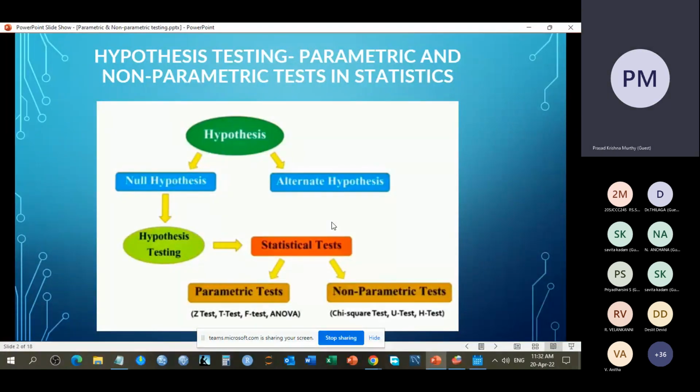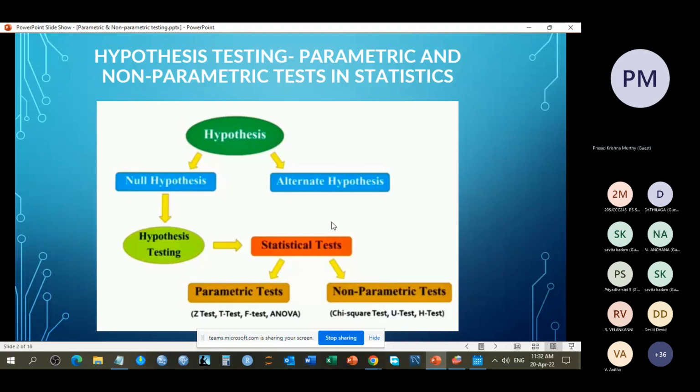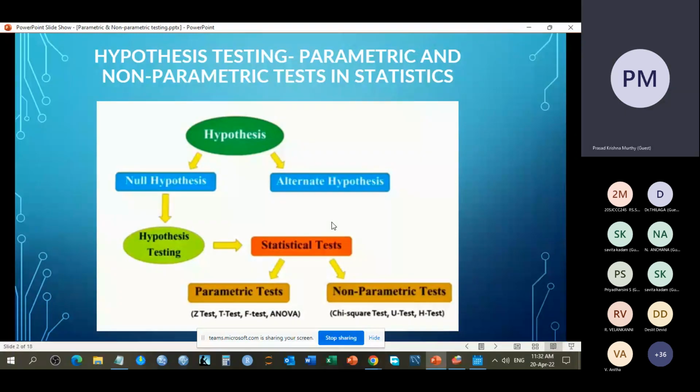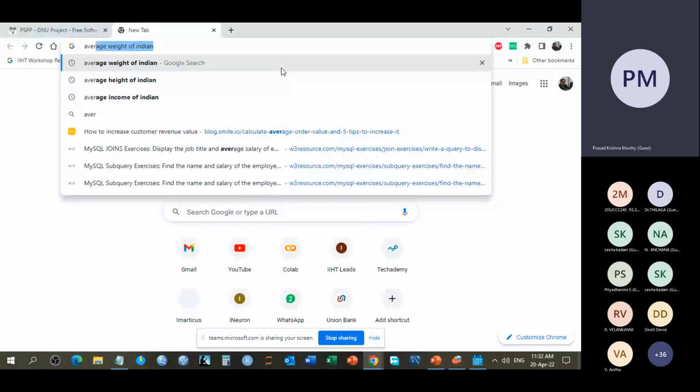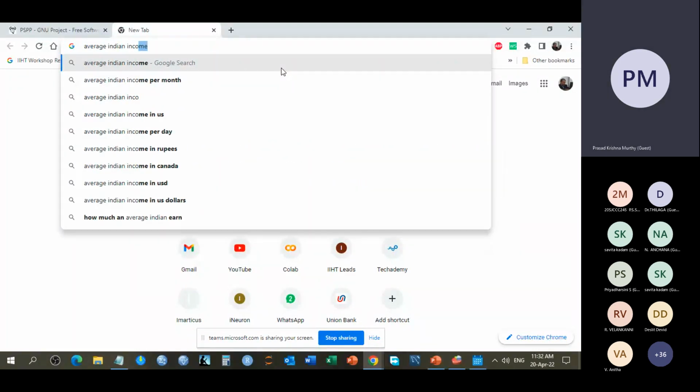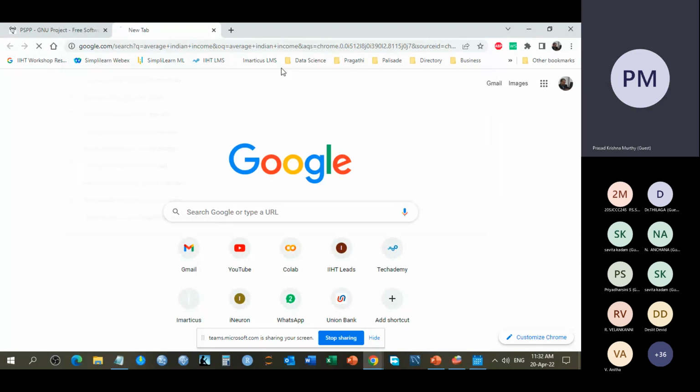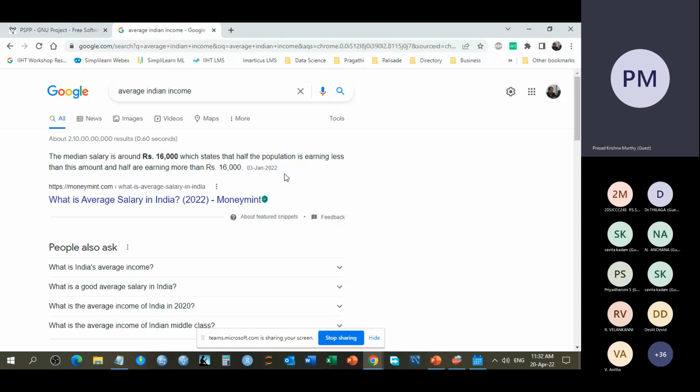Parametric tests we use when we want to measure things like, is our salary the same as the Indian national salary? What is the mean, what is the average Indian income? It says the salary is 16,000. Google says this, which it might have got from the income tax department. In India, the average salary of the people is around 16,000 rupees INR.